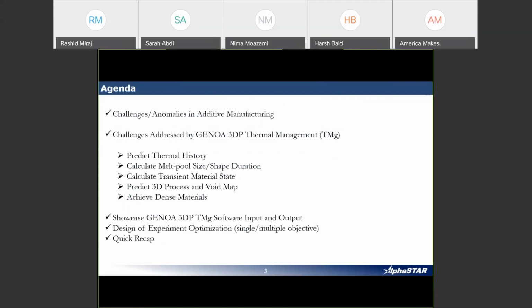We'll talk about our Genoa 3DP Thermal Management Module, which we like to call TMG, and the challenges it addresses. It addresses those challenges by predicting the thermal history, calculating the melt pool's size, shape, and duration, calculating transient material state, predicting 3D process maps and 3D void maps, and then bundling this information to achieve a particular goal. As we said, the current example would be driving increased densification of materials. That improved density leads to good quality parts.